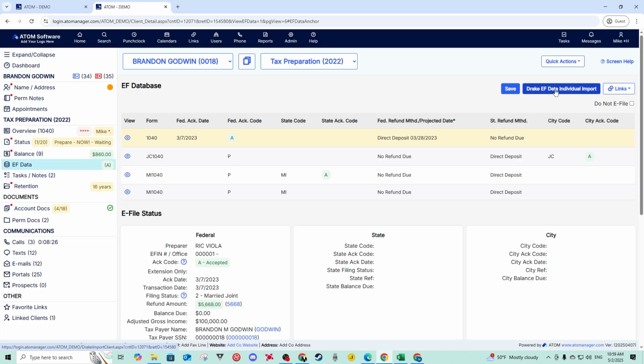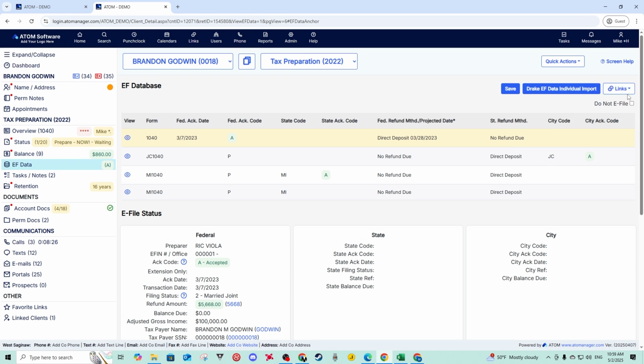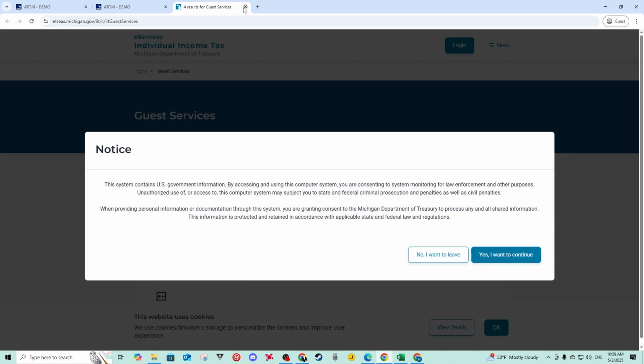Your Drake EF data import here, this is just the individual import. We talked about this already, but this is where you can import the EF data just for this client. And then you have your links button right here where you can then be linked to the federal 1040 status, the 1040X status, or the state status. You can have links to those respective sites.